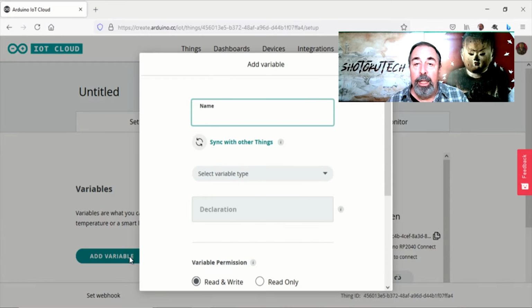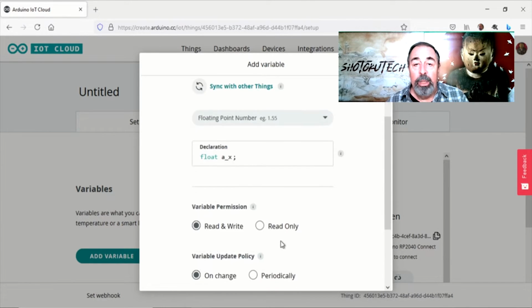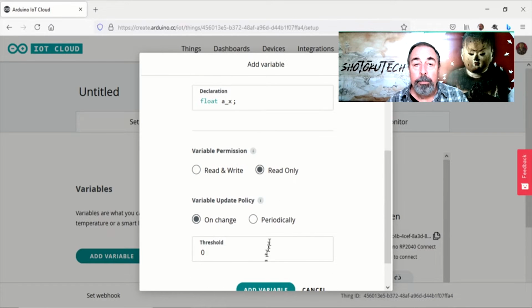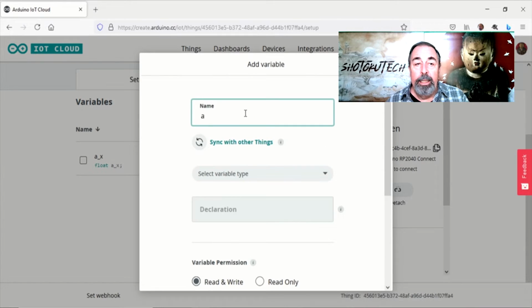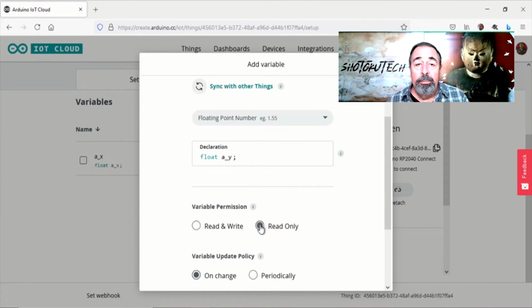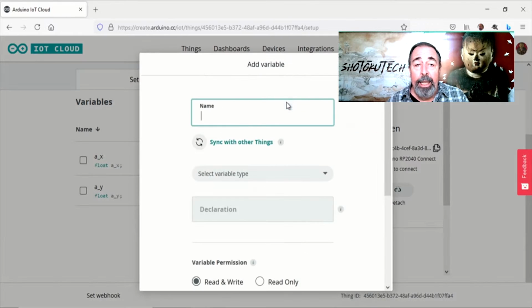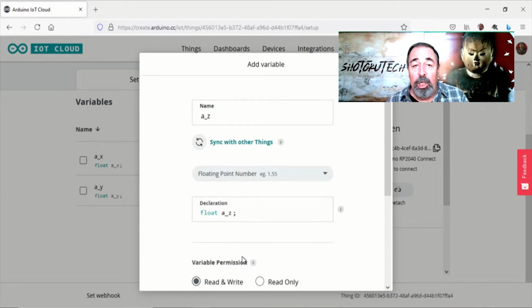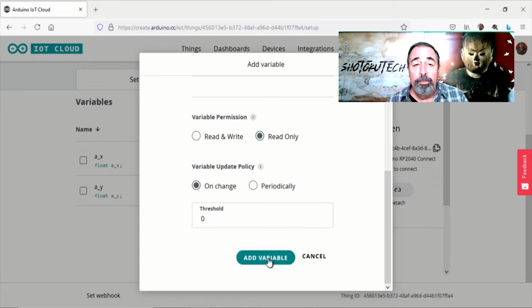So we're creating variable A_X as a floating point read-only variable. Let's create A_Y as a floating point read-only variable, and A_Z as a floating point read-only variable. These are the variables for our accelerometer.